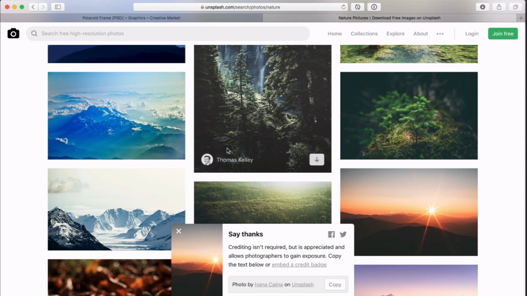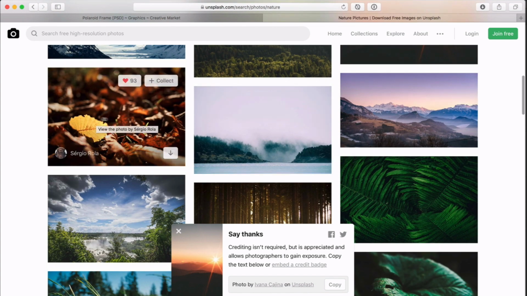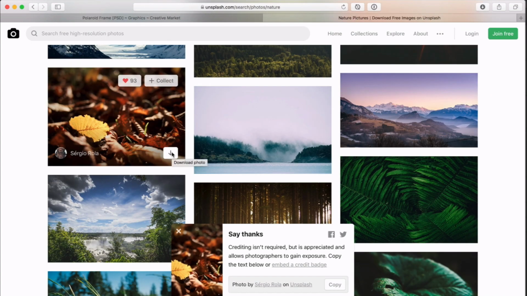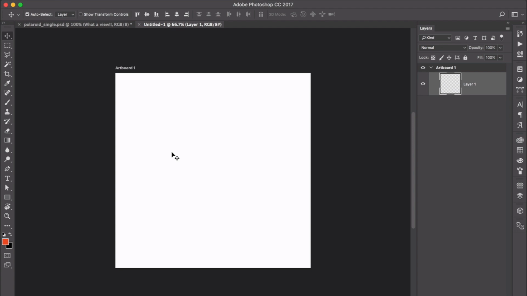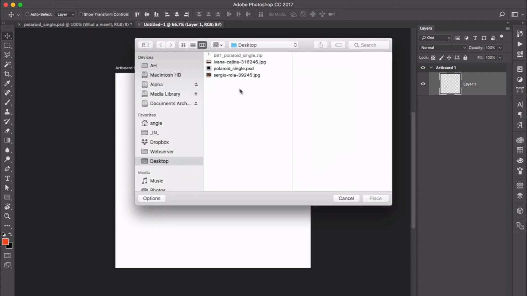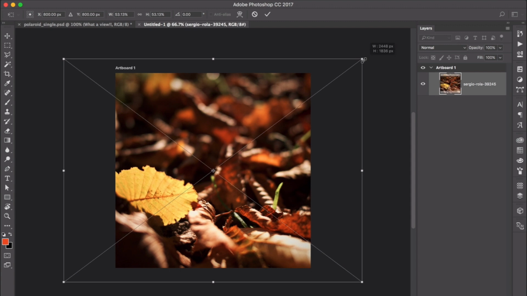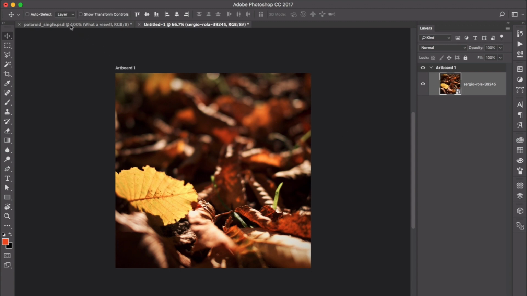So for my background, I'm going to head back over to unsplash.com and I'm going to find a kind of related picture, but nothing too detailed, because what I'm going to do is just turn it into more of a background that isn't super obvious. Okay, so now that I've downloaded this file, I'm going to head back into Photoshop. I'm going to click on File, then Place Embedded to grab that and resize it accordingly. Alright, now I've got the background image set up.